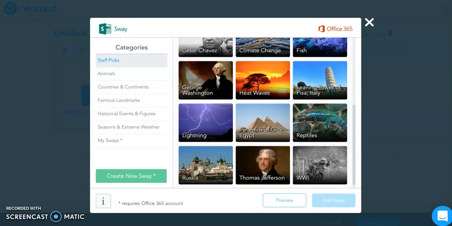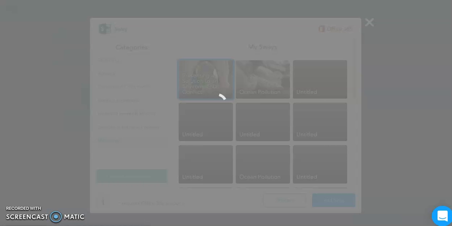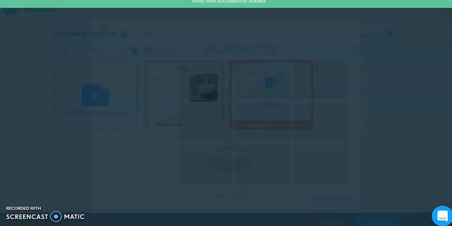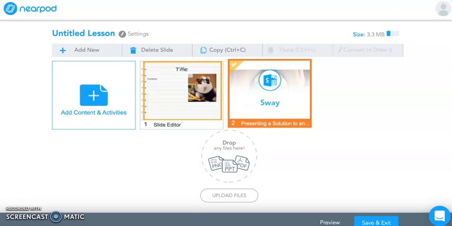Why add extra work for ourselves? So if I click on My Sways, and remember I already signed on with Office 365, so it's going to have a list of all my Microsoft sways. I'm going to choose the first one, Presenting a Solution to an Environmental Conflict. This is a lesson that I did with high school students. I'm going to add the sway, and that whole lesson is right inside of our Nearpod lesson.